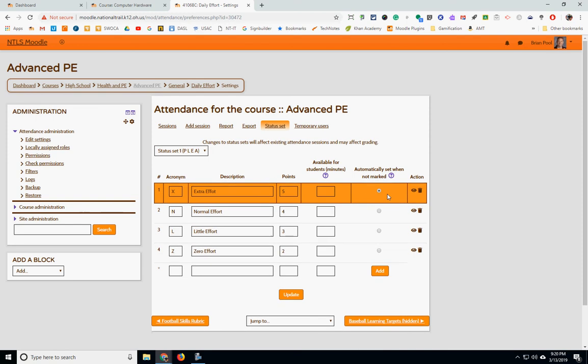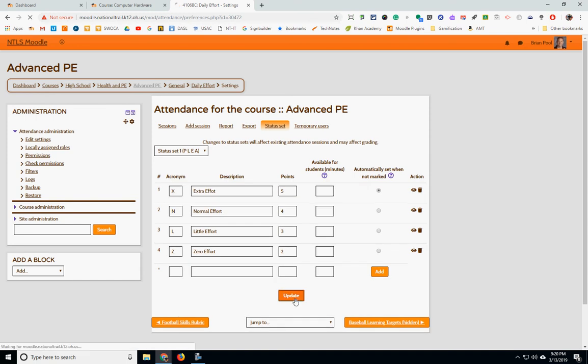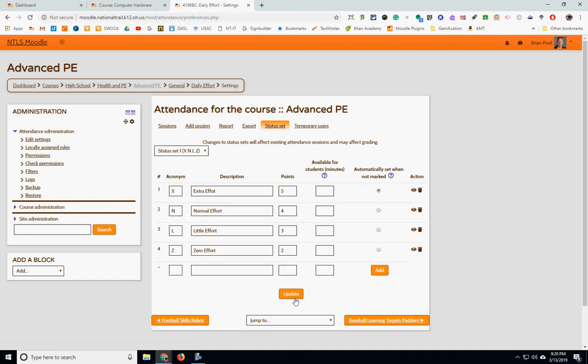basically means that if my students come into class and they all do their job, it automatically gave them all 5 points. And I have to go in and reduce the points if I want to do something like that. So I'm going to go ahead and update. And so now this is what the point status is for my kids. And then I'm going to go back to the sessions again.